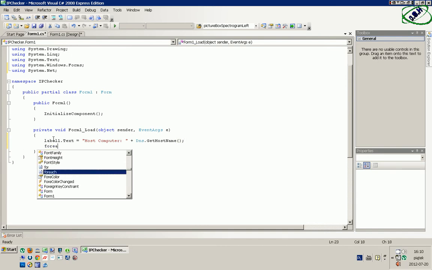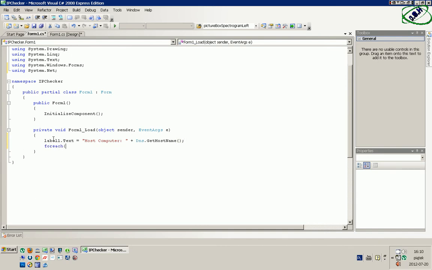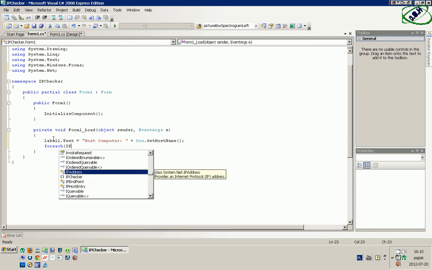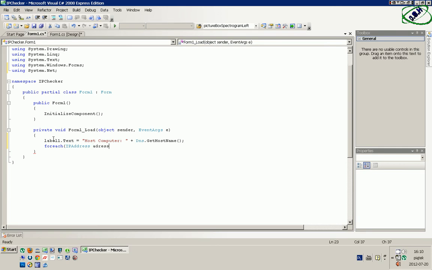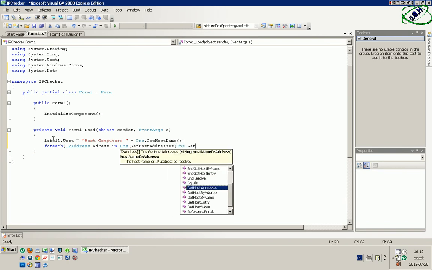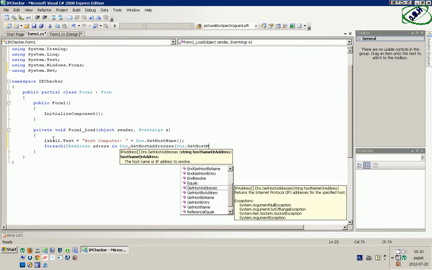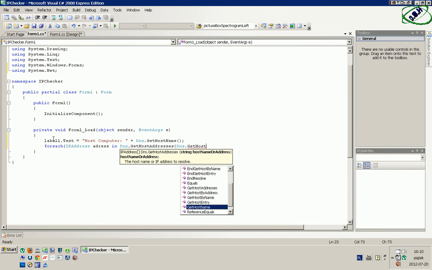Now, the foreach statement is actually the statement for getting the IP address from DNS.GetHostAddresses array. So IP address in DNS.GetHostAddresses from DNS.GetHostName.